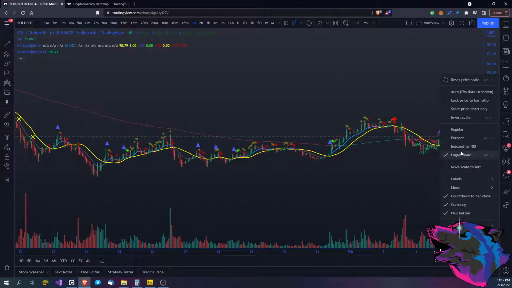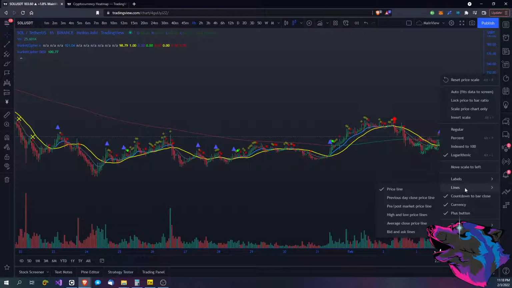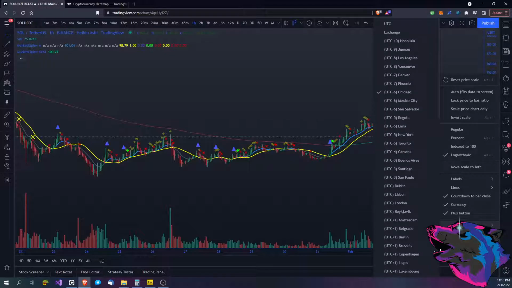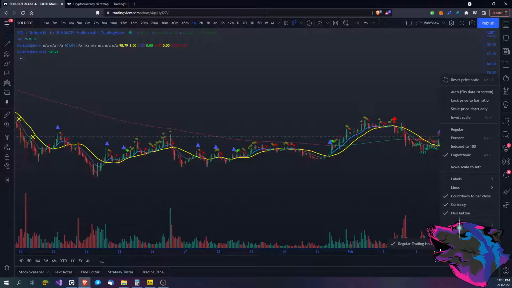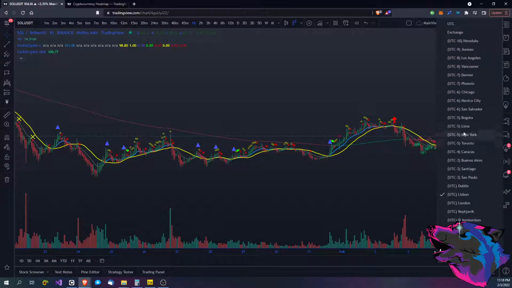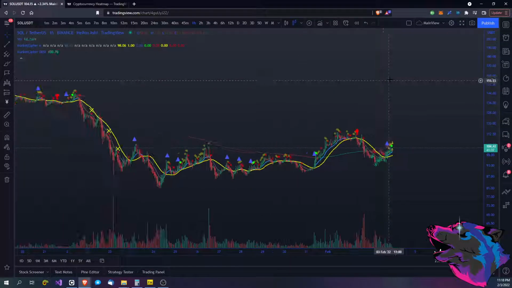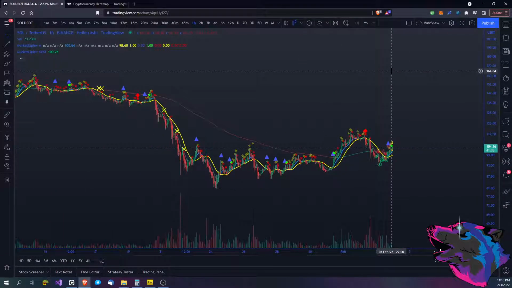You know, logarithmic, index to 100, regular percent, move scale left, labels again, all that stuff we were looking at before, lines we were looking at before, that mystery plus button, I don't know where the hell it is. Time zone, session breaks. Again, doesn't really apply to crypto. And what the heck did I just do? I'm not in Lisbon. So yeah, I think that's about it for today. That is the chart panel.